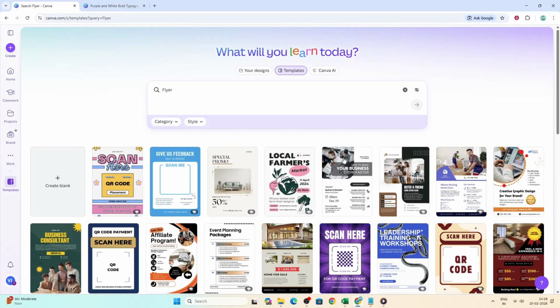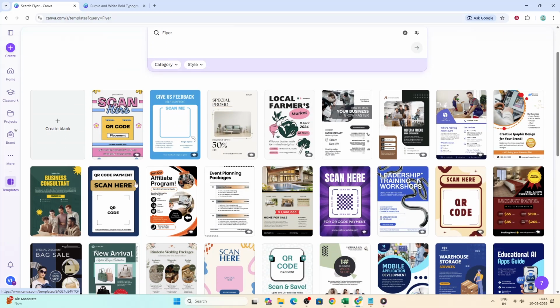Flyers are typically 8.5 by 11 inches in the US and A4 in many other places. Choose the size that matches where you'll print or share your design. This gives you a perfect starting canvas without needing to set custom dimensions.